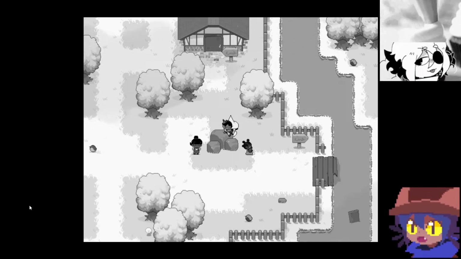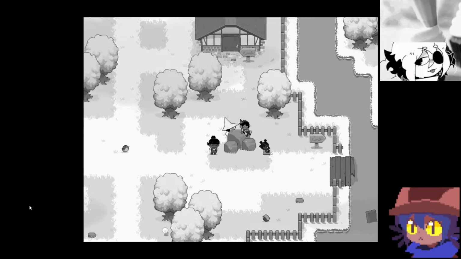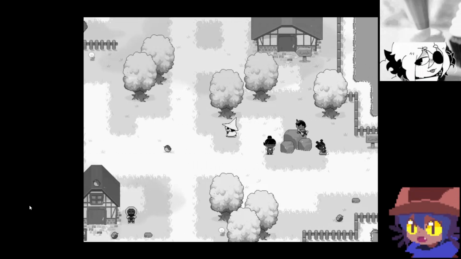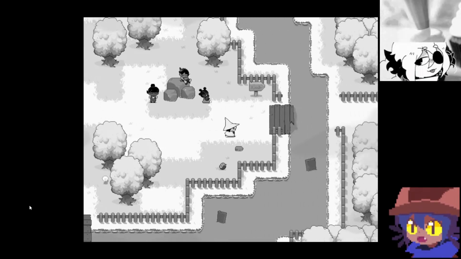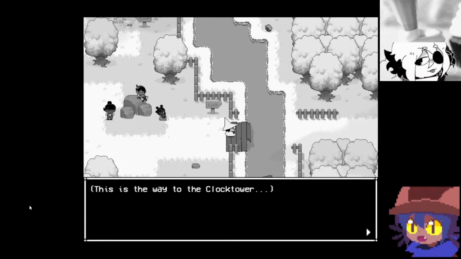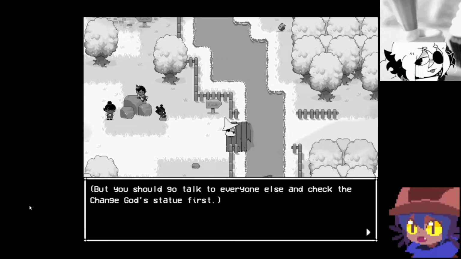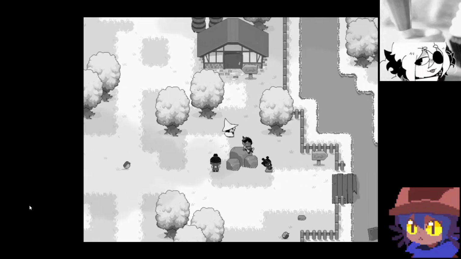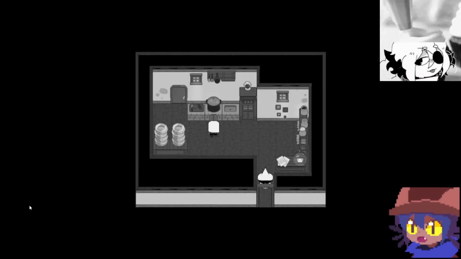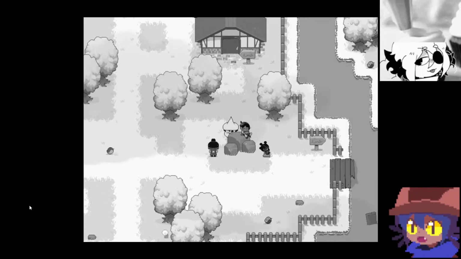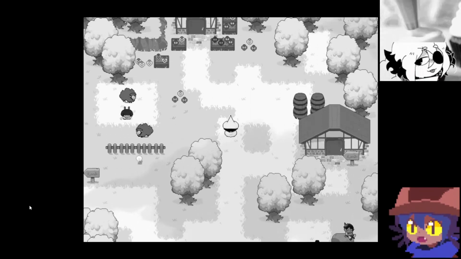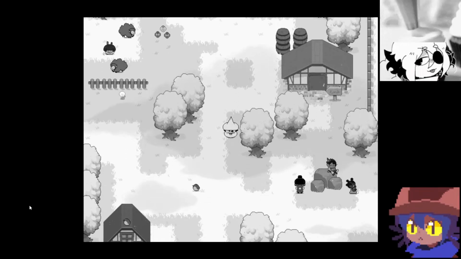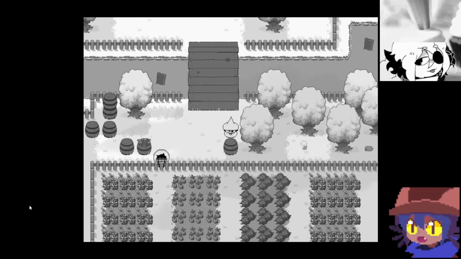So mean. Wow, okay. Well, guess what? You're not a wizard either, buddy. Sorry to break it to you, pal. This is the way to the clock tower, but you should go talk to everyone else and check the Change God statue first. That's true, I guess. Oh, I literally just talked to him. Okay, well then, and there's no way to go up. So now we're gonna go confront Bonnie.